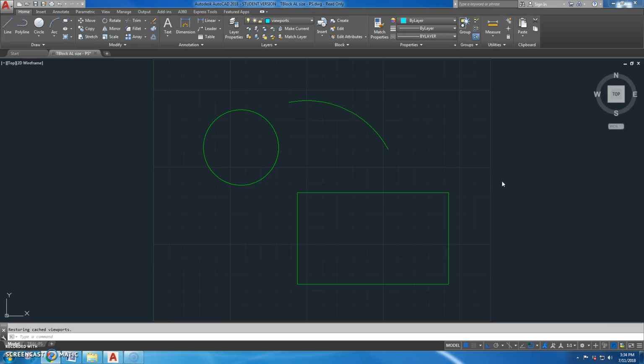In this video tutorial, we will talk about how to print from Paperspace. As you can see, if you look down here, we're in the Model tab. You can see we're in Model Space, and we just have some arbitrary geometry on the screen. It doesn't really matter what it looks like, just that we have geometry in Model Space.